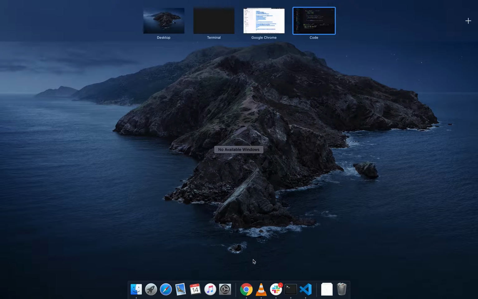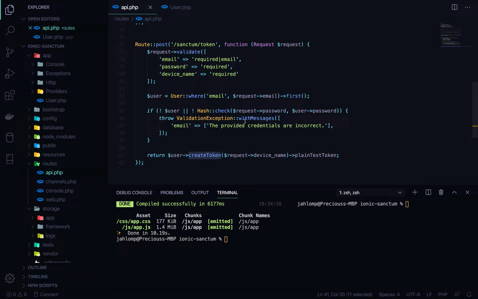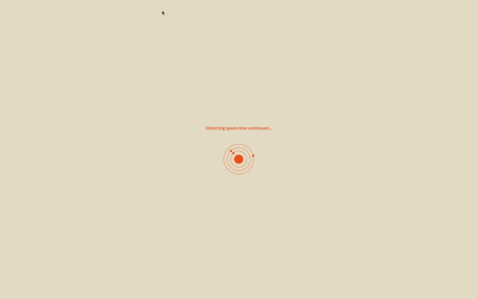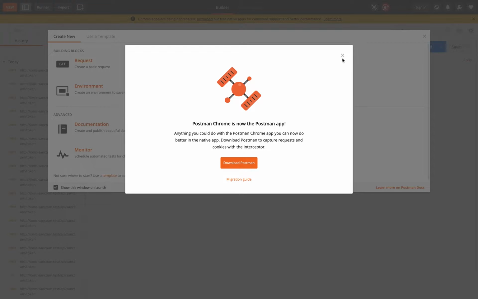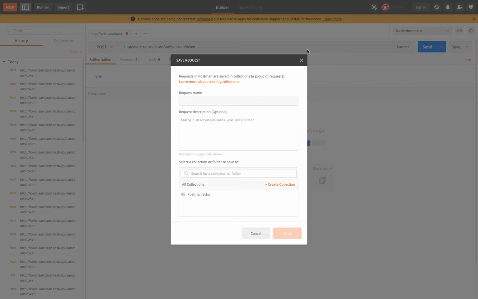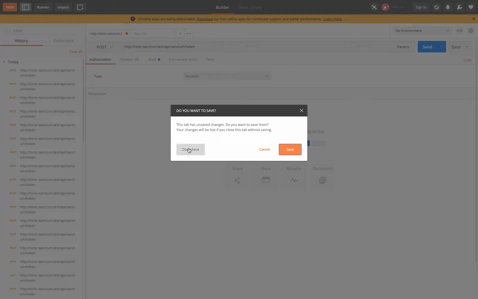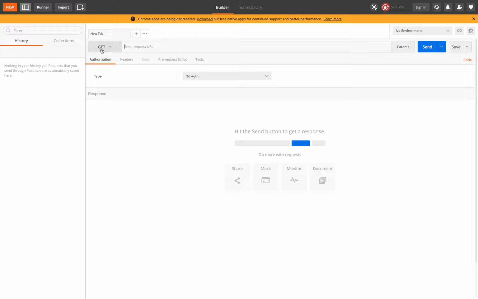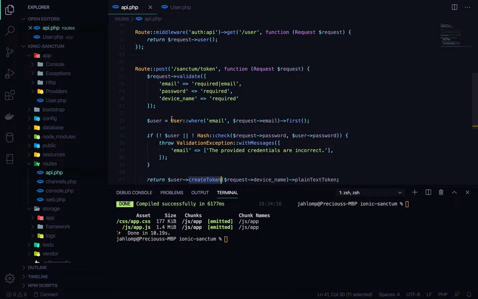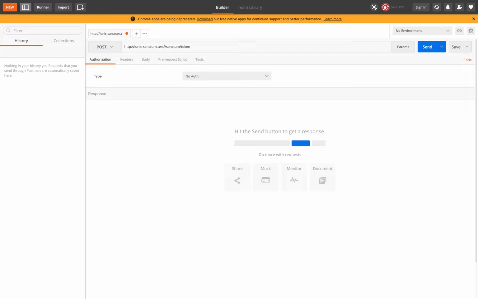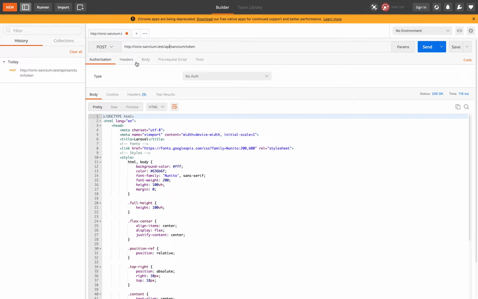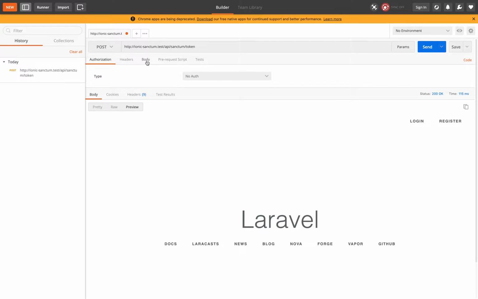All right, so let's test this out in Postman and see what we get. Let me clear these so we have something fresh to work with. So we make a POST request to sanctum.test/sanctum/token. No, because we put it inside our API route here, it has to be /api. When we make a request, we get some errors because we're not passing the right information.